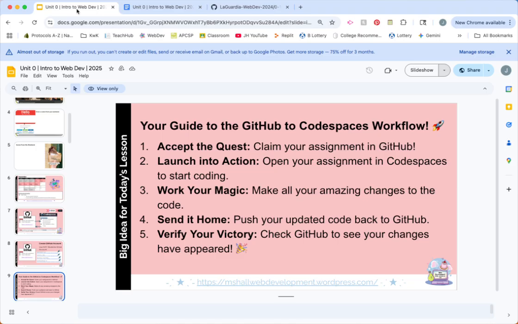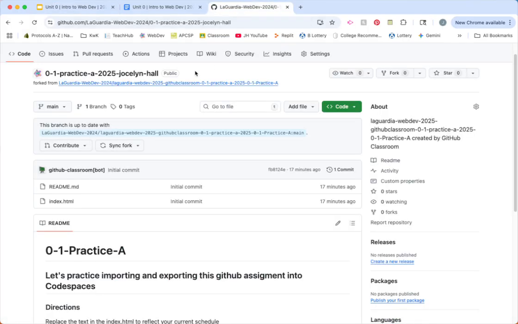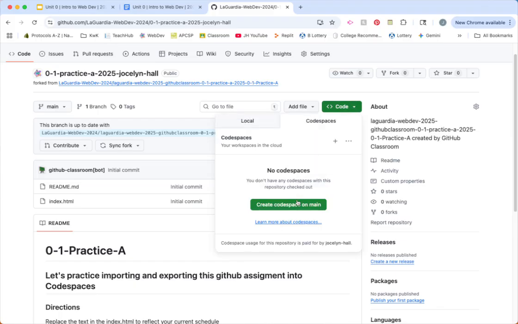We've accepted the assignment. We're now going to launch into action. We're going to open our assignment in Codespaces to start coding. To get to Codespaces, click on this green button, Create Codespaces on the main.